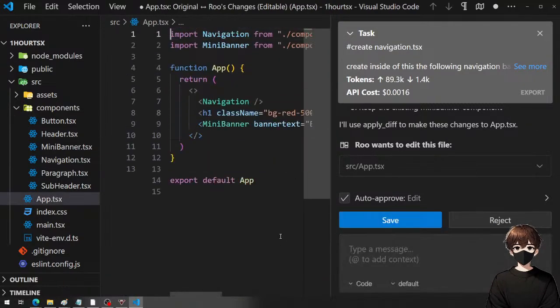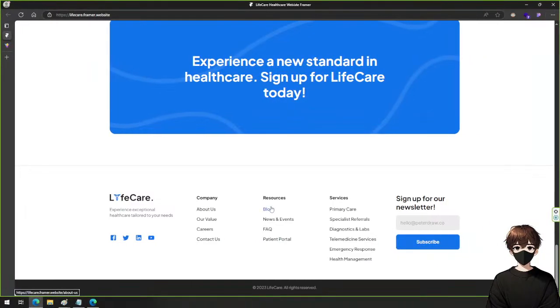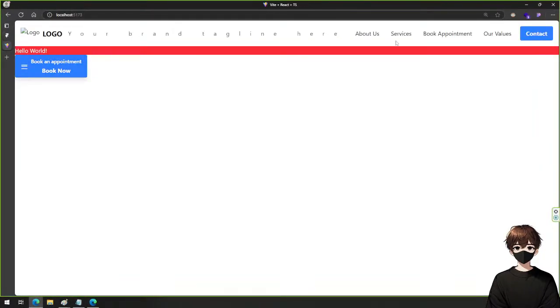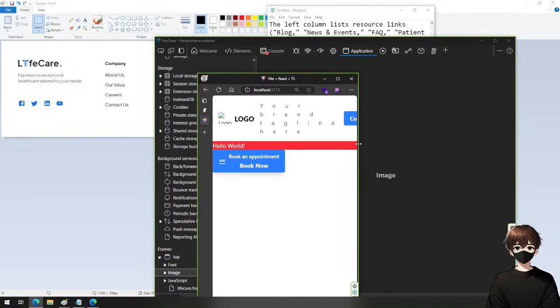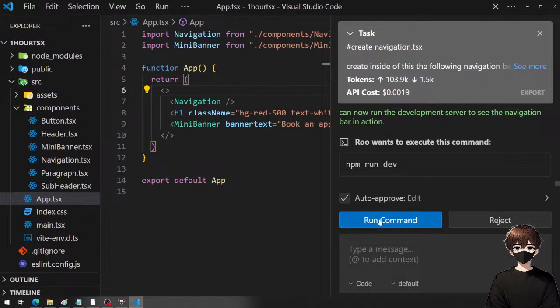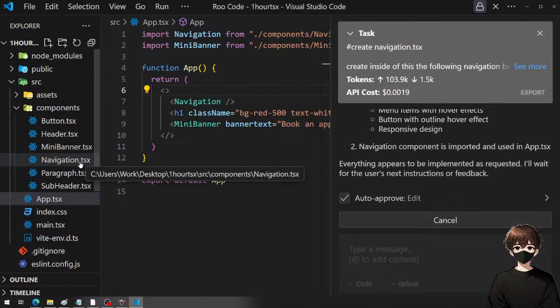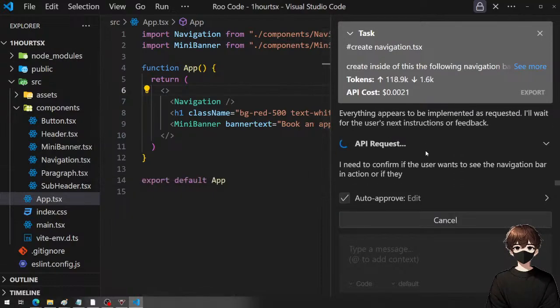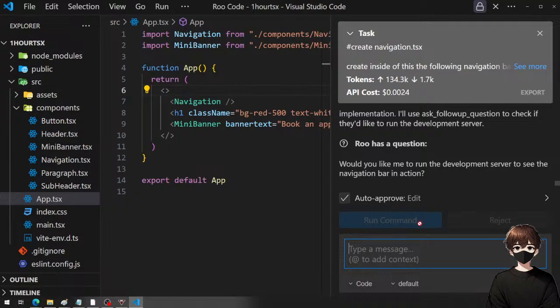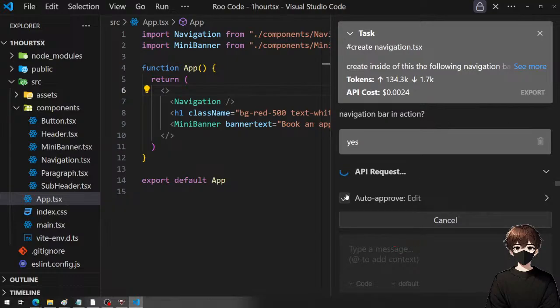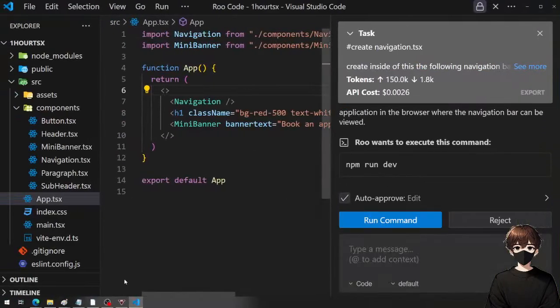Okay, it created links though. Let's see how it looks. Ooh. And it's not responsive. Okay. That was not good. Yes. You can run it. Okay, let's work on the second prompt.